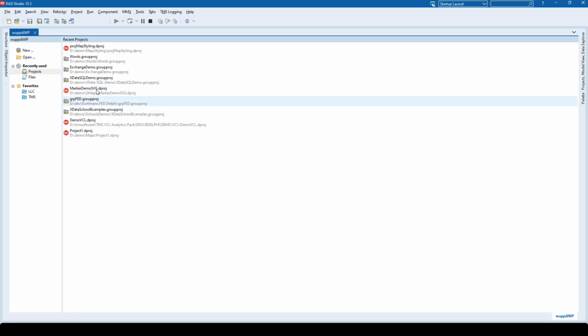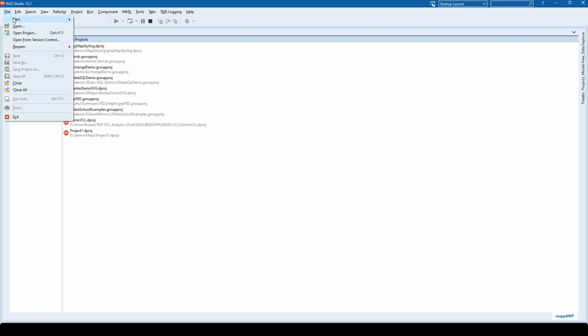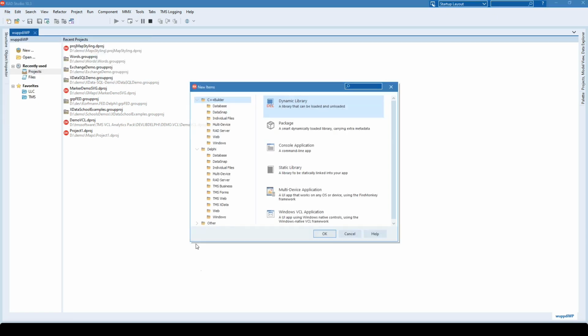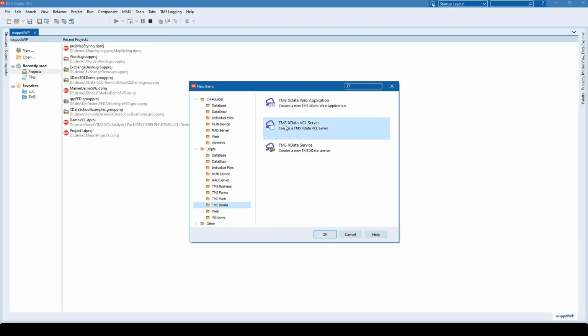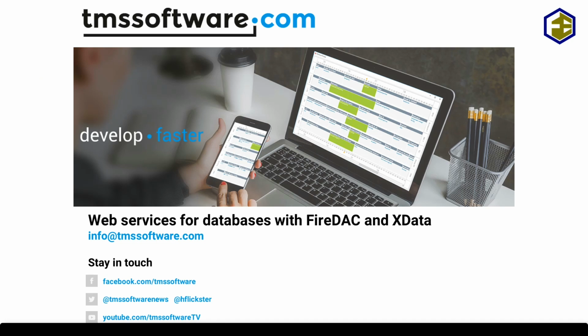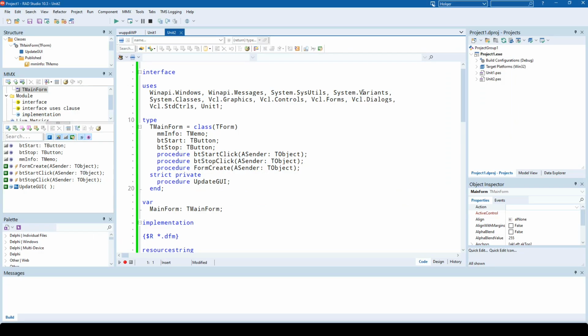Again, I'm going to start completely from scratch. So File, New, Other, TMS XData. We want to create a VCL server. We don't want to use a service or build a service right now. We want to build a server. And this server has a main form, which is going to be created for us, which you see right here being created. And it's also going to have one additional unit with the data module.